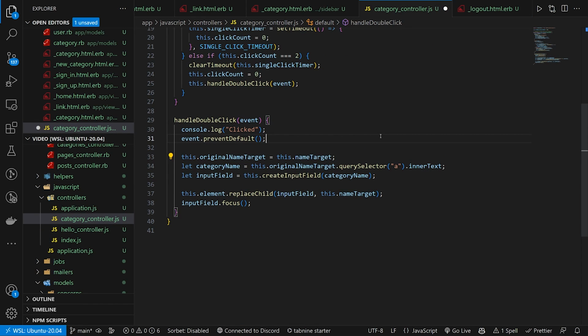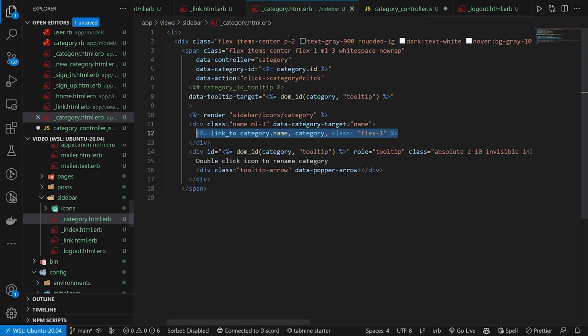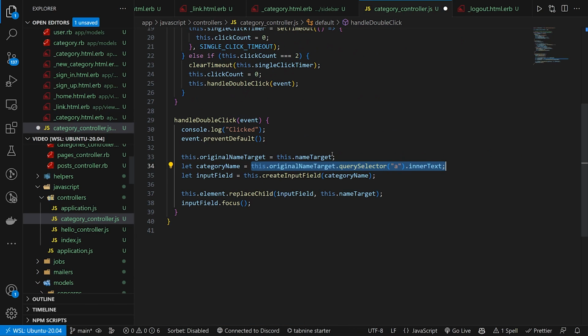And the reason why we do that is because we need to use this original name target for some magic later, because we're going to be replacing the original name target, so the div with the class right here, with an input. When we finish with the input, we have to go back to this. So that's why we need to store the original name target.